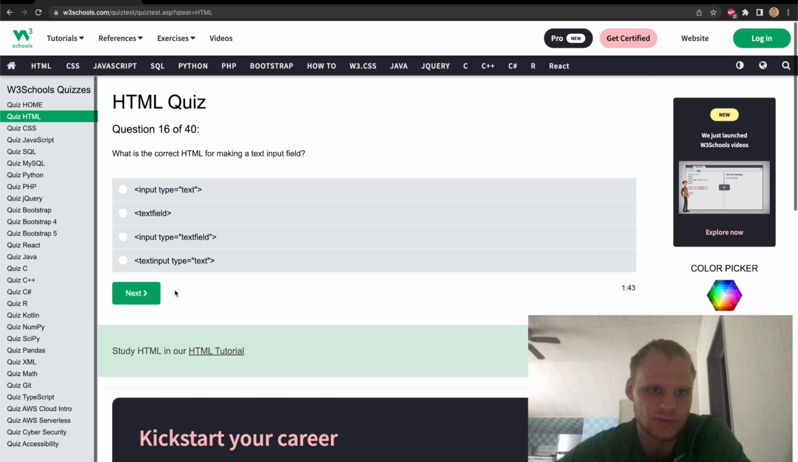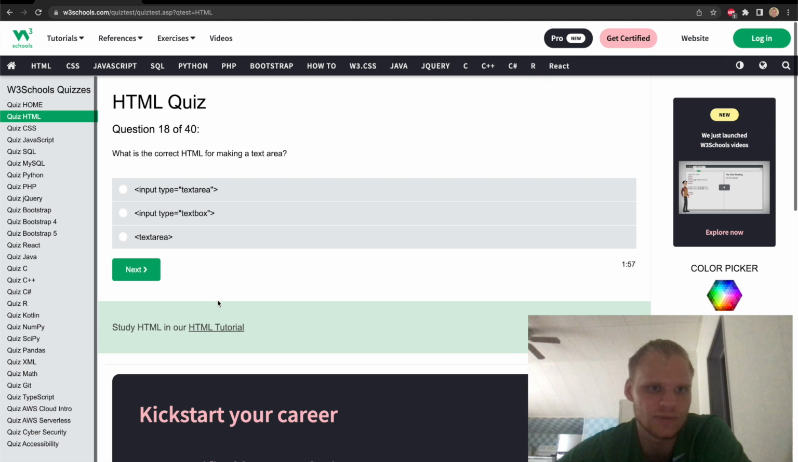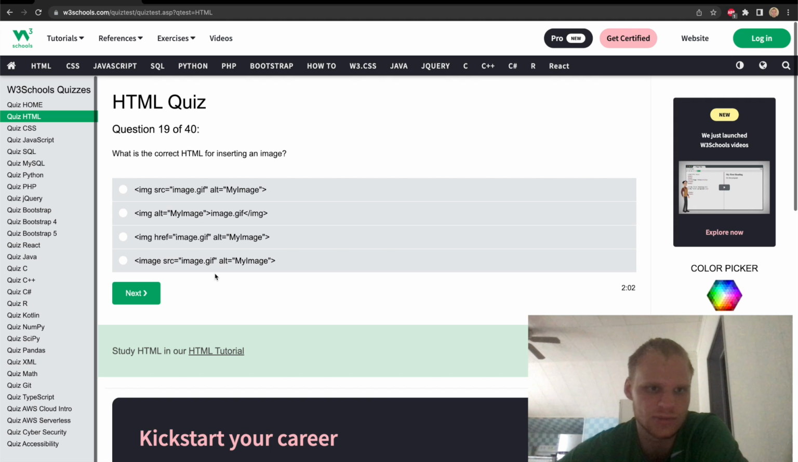What is the correct HTML for making a text input field? So text type of text, or input type of text. What is the correct HTML for making a drop-down list? Input type. You can actually do a select input, so select with options on it. What is the correct HTML for making a text area? Like so. It's not an input type, it's an actual tag.